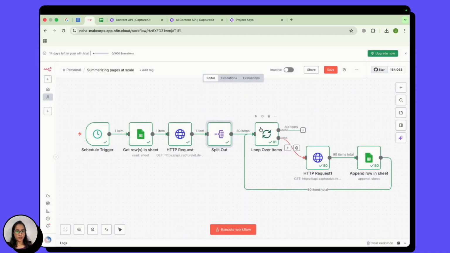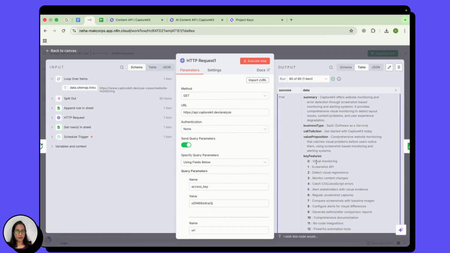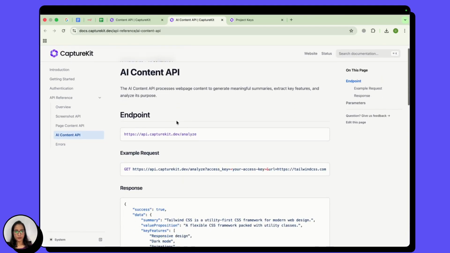So we are going to use the Loop Over Items node. This will pick URLs one by one, and you just add it here. Now we are going to use the HTTP request node for making our second API call for generating page summaries. Add this node and add this API endpoint from here.